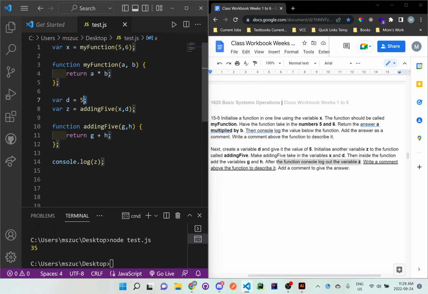And now we're trying to assign another variable, d is equal to 5. Here we set up a new function called adding 5. We're passing this variable x, which has the value of 30, and d, which we set up as 5. The parameters are g and h, so we're just adding the two together. 30 plus 5 will be 35, and it's returning it.